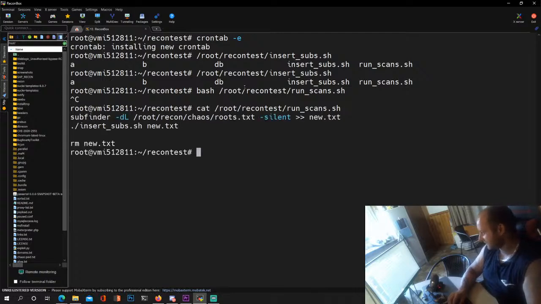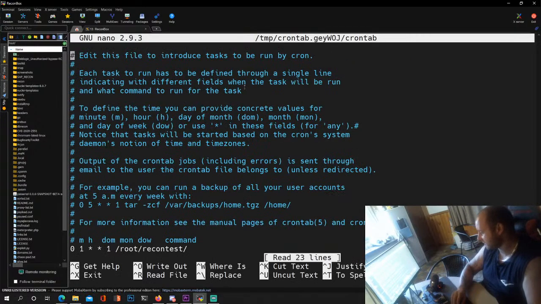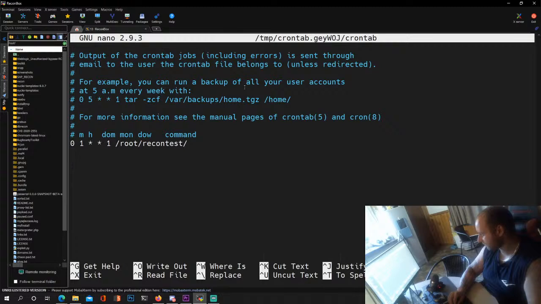Okay, let's have a look at this. Awesome. It's just running subfinder. It's not tee-ing out the output. We don't want to do that. Okay, cool. So let's just enter our crontab rule. Yeah, run scans. We're going to type that in. That's our script that's going to run the scans.